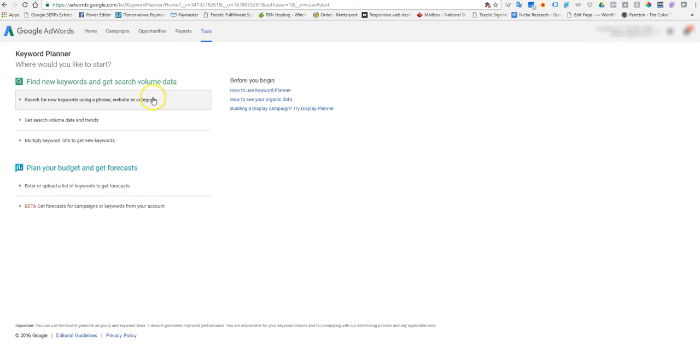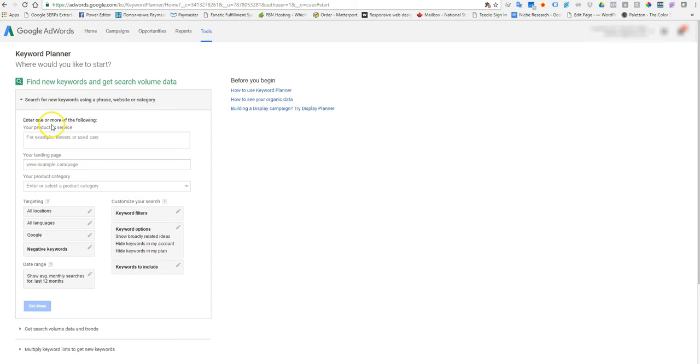I happen to run a lot of live campaigns, so my keyword planner works fine, but what I have noticed over the past few months is that it's been giving very inaccurate search data.